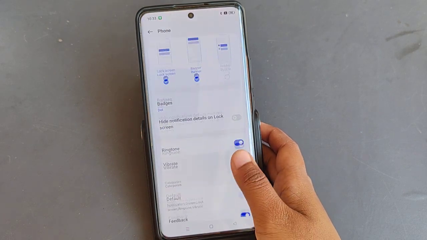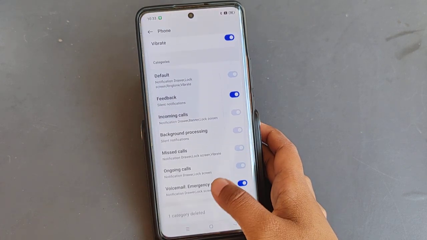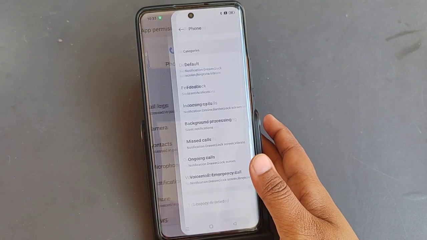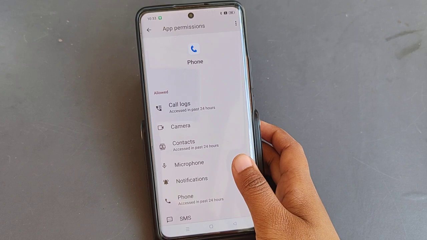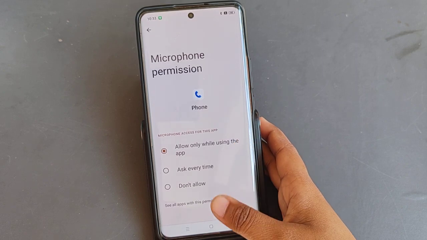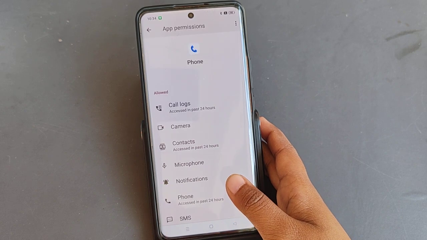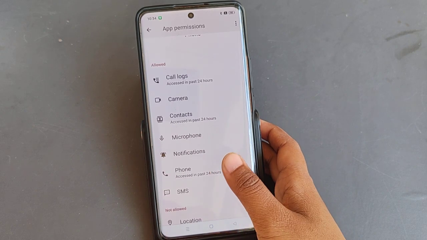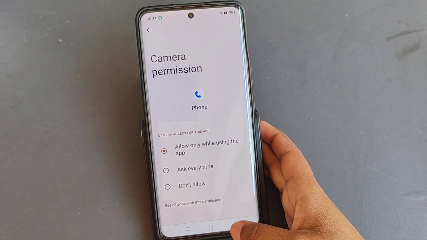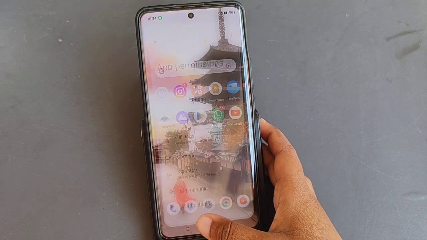Under incoming call, you will see ringtone, vibrate, incoming calls, background, missed calls, outgoing calls. Everything will show here under this notification. That's why you have to allow it. And if you don't allow the microphone, then you cannot talk. That's why you have to allow it. And if you don't allow the camera, then video calls will not show. That's why, friends, you have to allow this one.